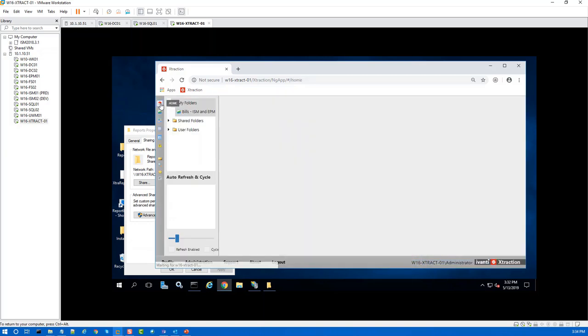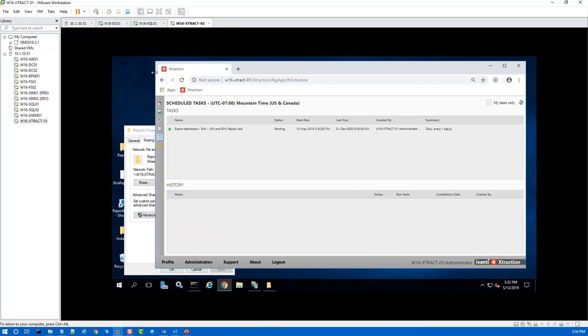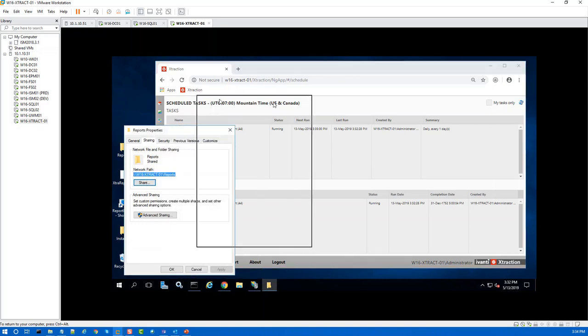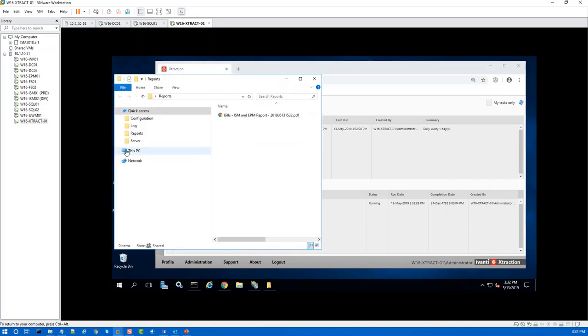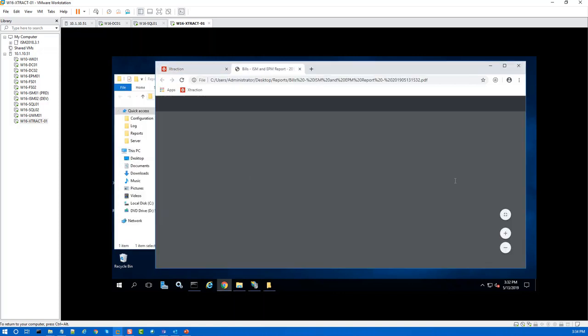Now, if we were in the Home tab, we'd see right here Scheduled Tasks. So we'll take a look at Scheduled Tasks. As we can see, we've got a scheduled task that's ready to run in just a couple of minutes. But if I want to, I can always run that now. We'll refresh, and there we go. We see that it's run. Take a look at our reports folder, and there is our report.